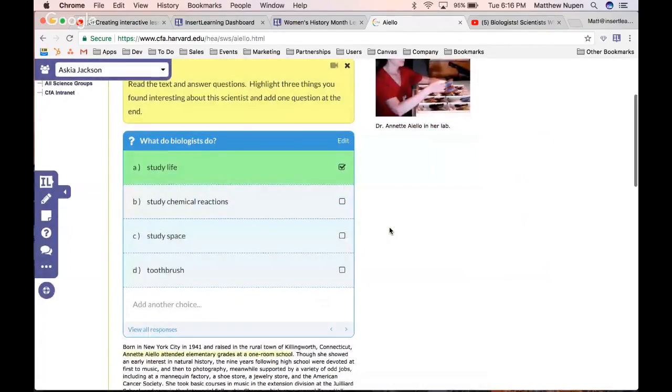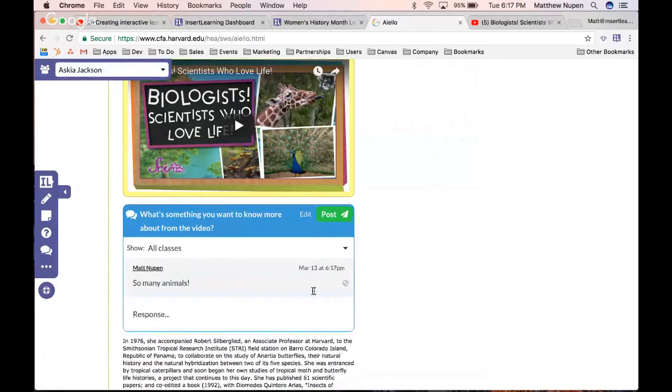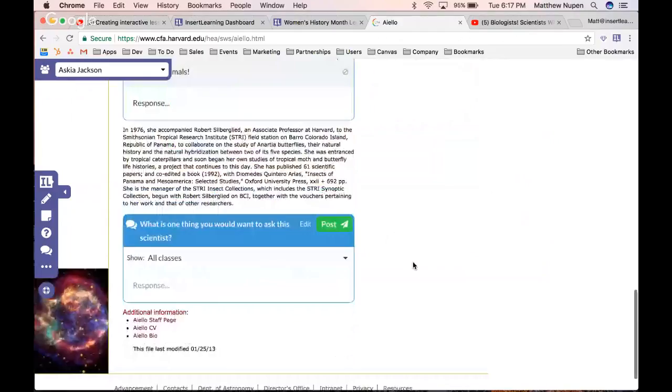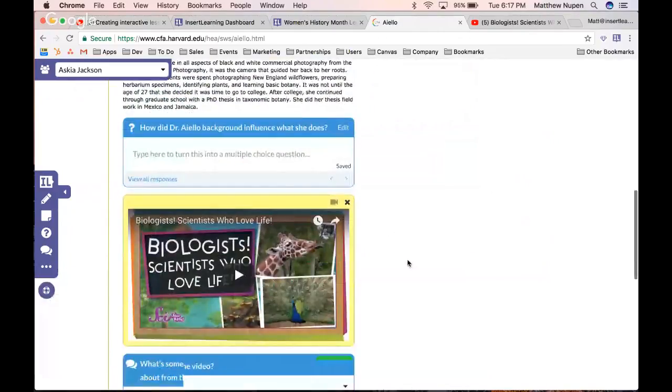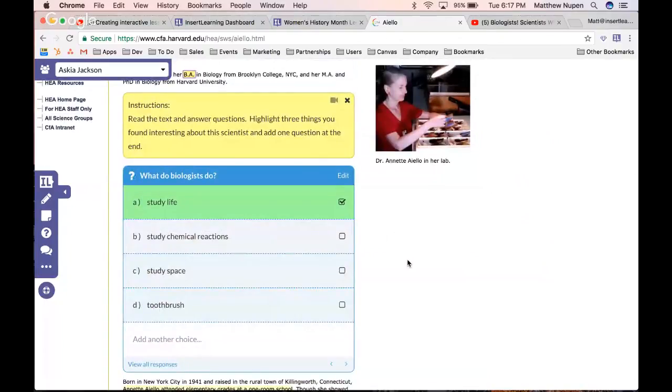All right, so we've got all this. We can now go through, we can see what students' responses are. So many animals. I can post discussions on there. As the teacher, you have the ability to mute or hide students' responses if they posted something inappropriate that you don't want them to have on there. So this is really Insert Learning in a nutshell. It's very simple, but very powerful in what you can do. I can go through and select my other students. Now I can see what they're highlighting as they're going along.